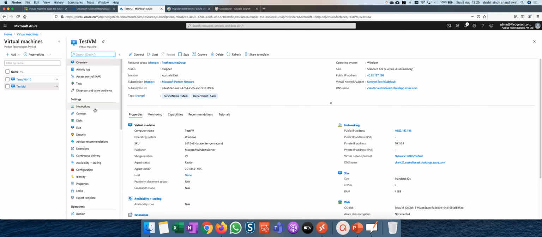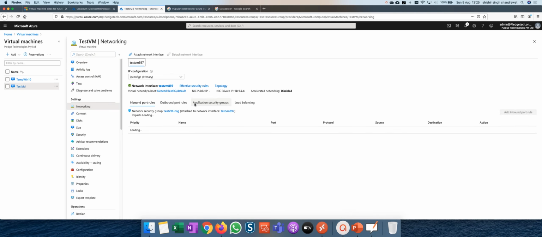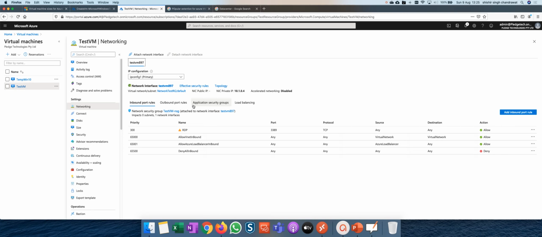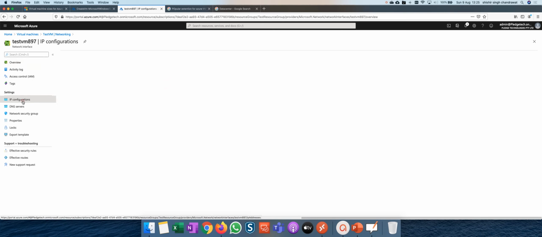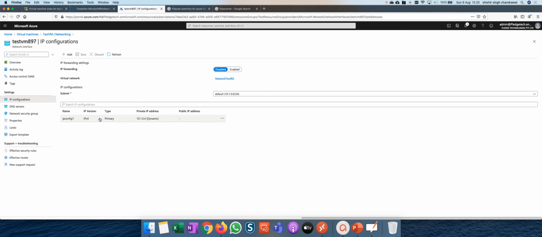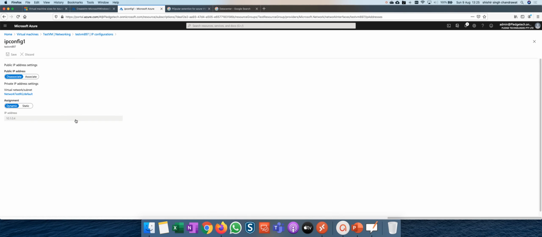And another thing which I wanted to show you was that if you ever want to give a static IP to your machine, never ever go inside the virtual machine and go to ncpa.cpl and go to the network connection card property and put a static IP there. Always come here, go to the network interface, and then go to IP configuration here. Then you go to IP configuration here, and then you change from here to static.